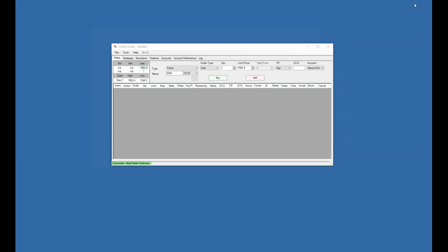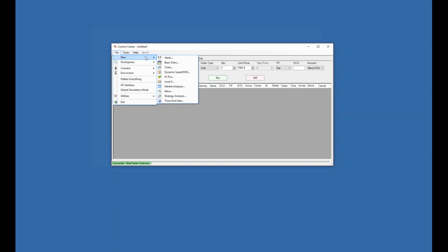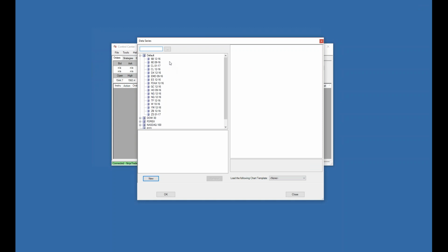and go to your Control Center. Control Center, that's what you're looking at right here. When you're at your Control Center, go to File, go to New, and go down to Chart. And when you do that, a list of charts is going to pop up.